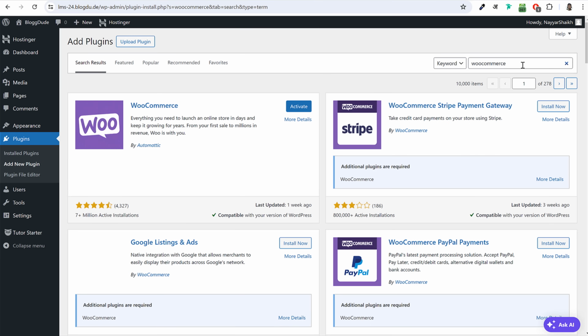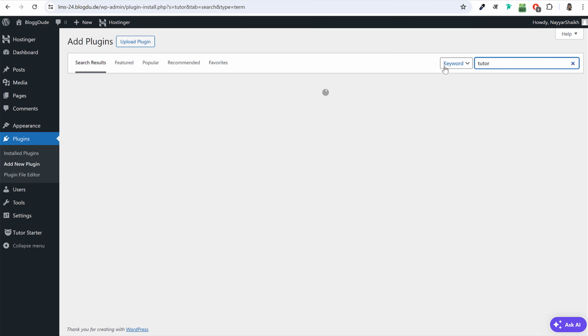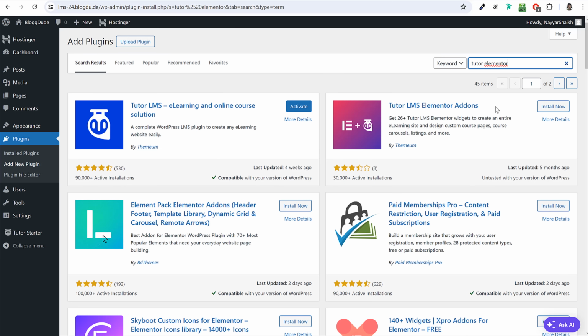Next plugin that we need is Tutor LMS Elementor add-on. So if you just search for Tutor Elementor, you will get that plugin. And this is the one, Tutor LMS Elementor add-ons. This is also by Themeum. Once you install all these plugins, we need one more plugin. In fact, we need a page builder to build our page.